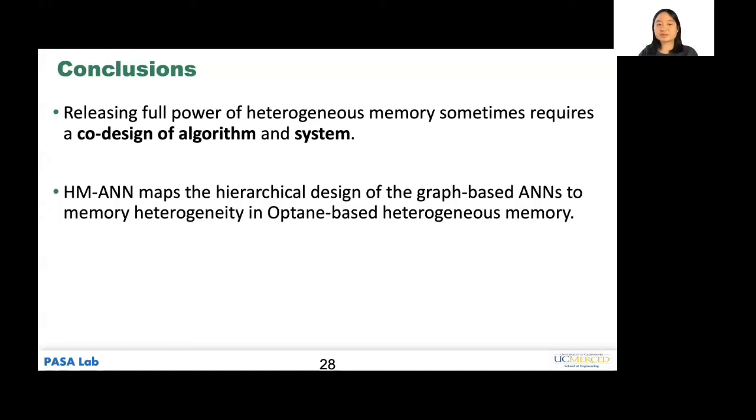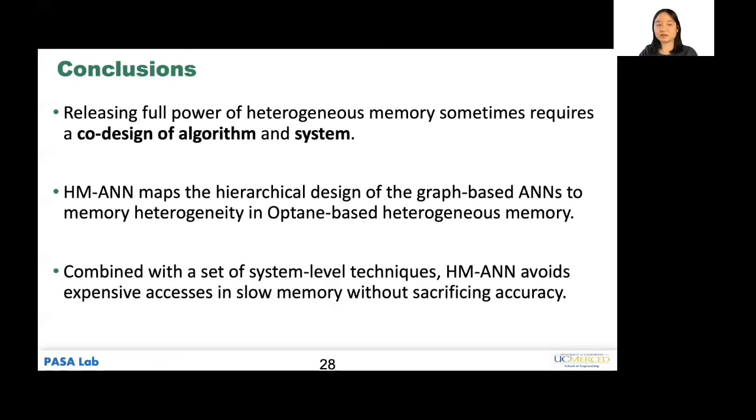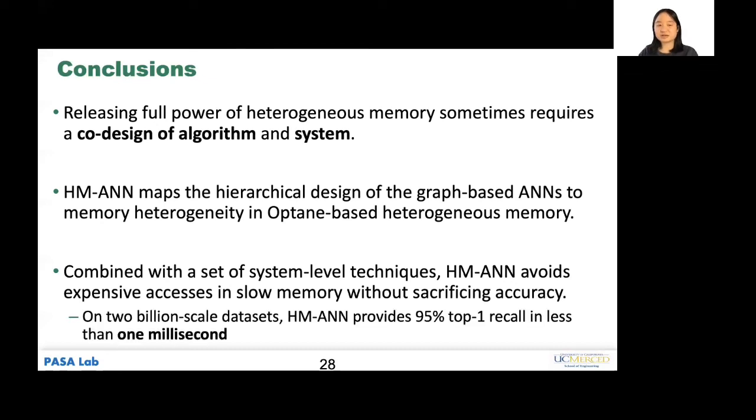HMAN maps the theoretical design of the graph-based approximate nearest neighbor search to the memory heterogeneity in heterogeneous memory. Combined with a set of system-level techniques, HMAN avoids expensive access in slow memory without sacrificing accuracy. Our evaluation result shows that on a 2 billion scale dataset, HMAN provides 95% top 1 recall in less than 1 millisecond, which establishes the new state of the art for indexing and searching billion-point datasets.